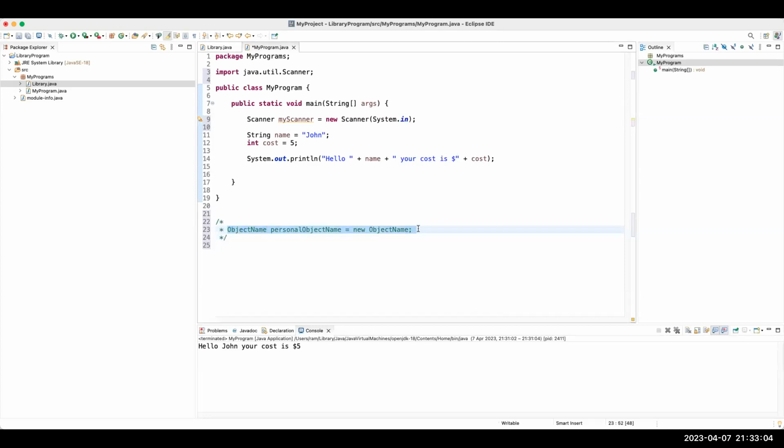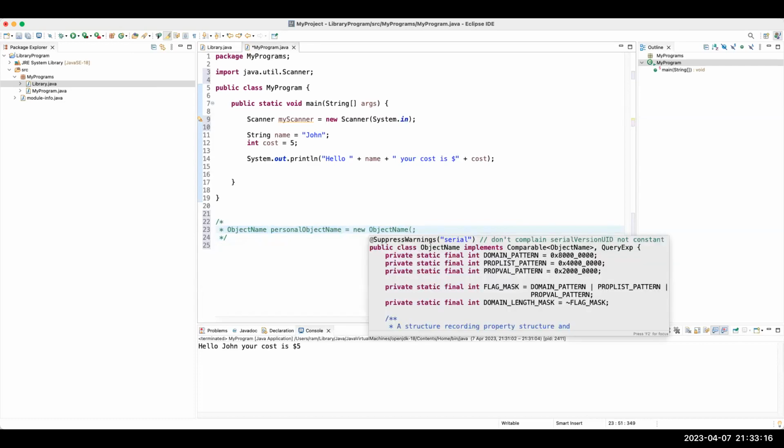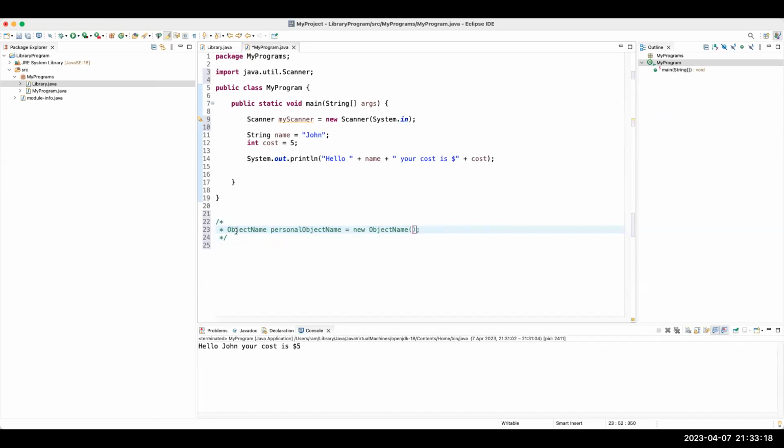So for all objects, this is true. First, the object name. If I had a dog object, I would put Dog, and let's say my dog's name is, I'll call it dog1 equals new Dog. That's how I get that there. And then the parentheses at the end. This is the basic syntax for declaring and instantiating all objects.